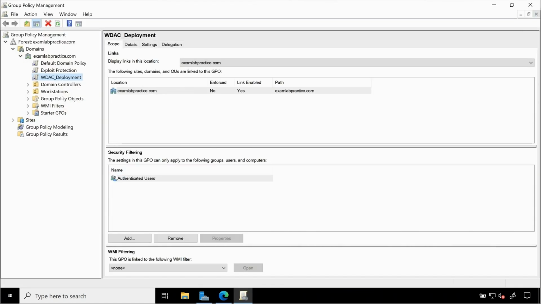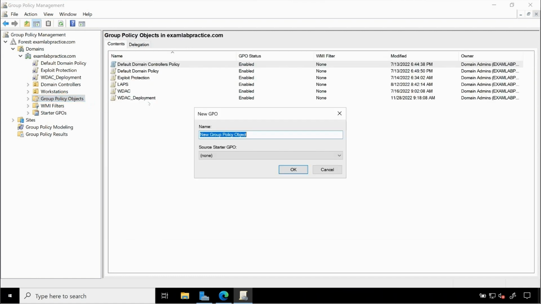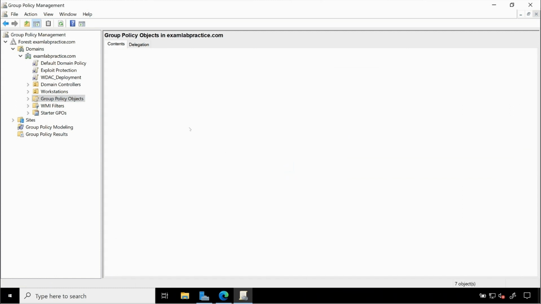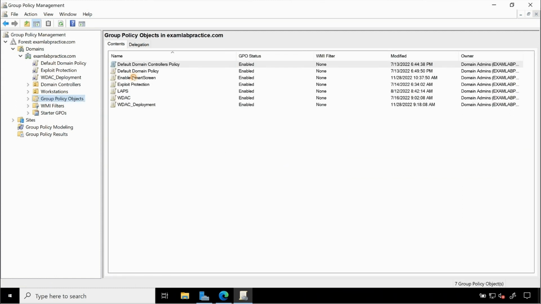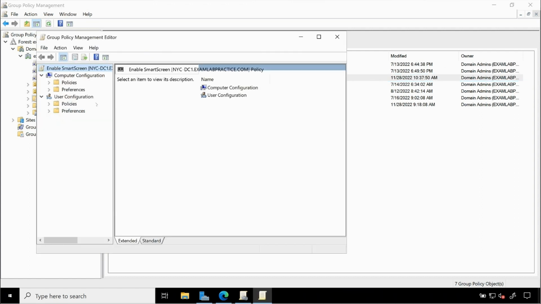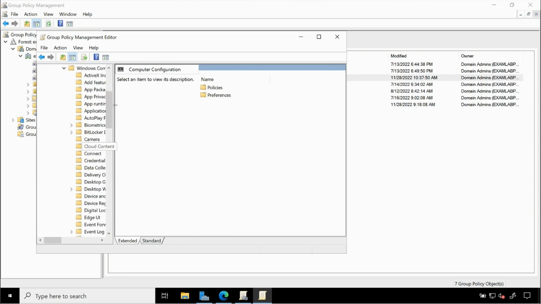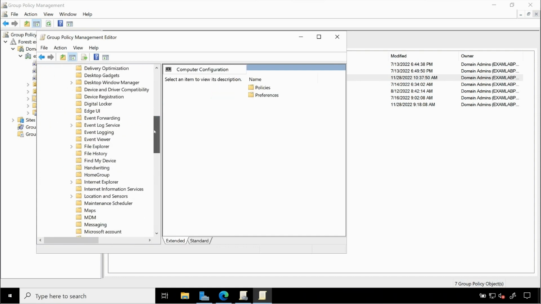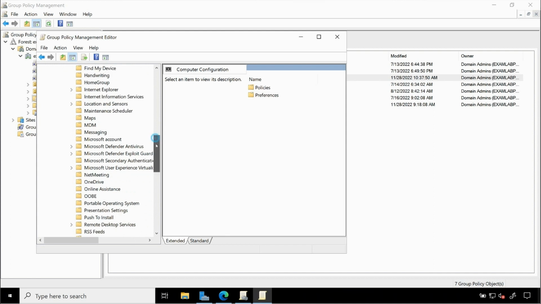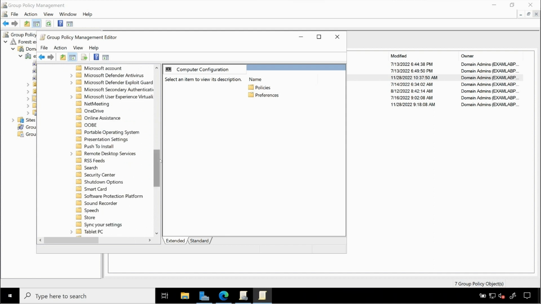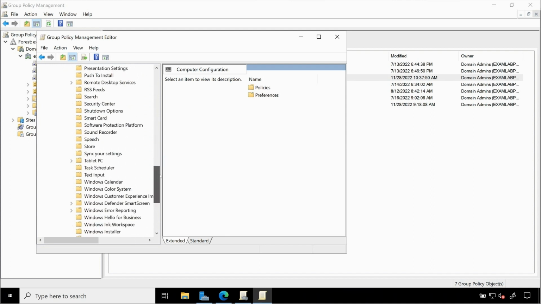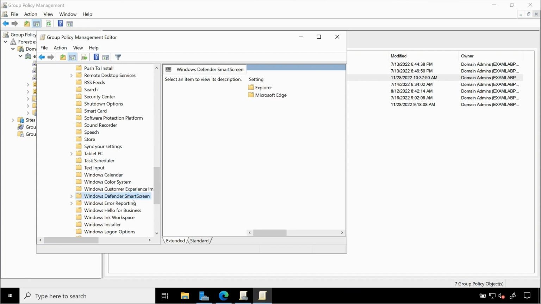Once you're in Group Policy Management, you can create a GPO. I'm just going to call it Enable SmartScreen. Again, obviously you can name it anything you want. And then I'm just going to edit that. We're going to go underneath Computer Configuration, Policies, Administrative Templates, and then Windows Components. From there, we'll scroll down, and here it is right here, Windows Defender SmartScreen.